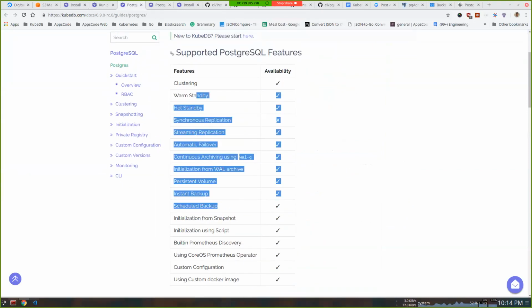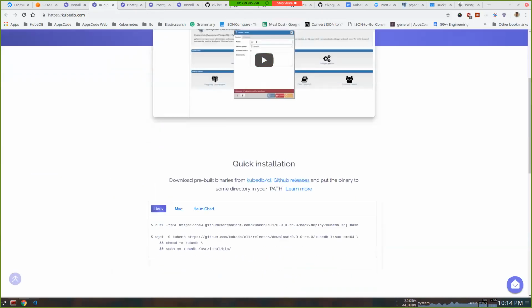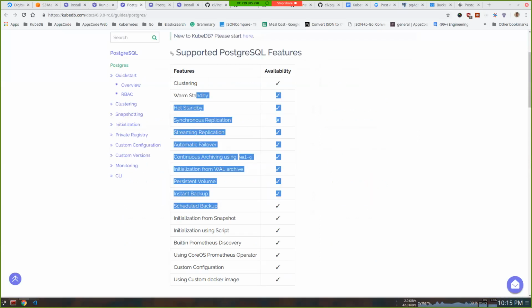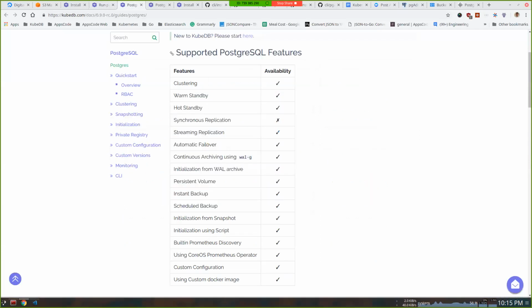all in one place. The main cool thing about KubeDB is that if you know how to deploy one database in KubeDB, you will be able to deploy every supported database with KubeDB. Every database structure is similar, and everything works in a similar flow. Here is a list of some supported databases. We have instant backup, scheduled backup, initialization, and built-in Prometheus monitoring. And of course, we have clustering too.